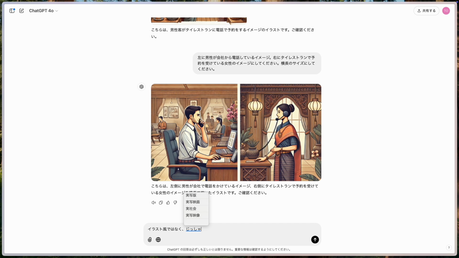Please make it a realistic 3D image instead of an illustration. Both individuals should be facing forward.